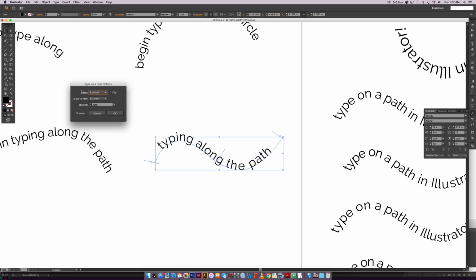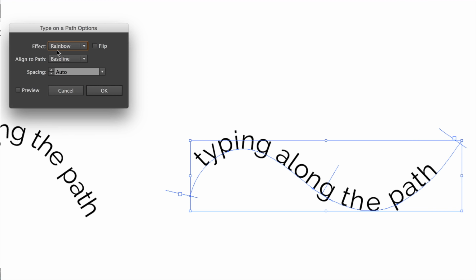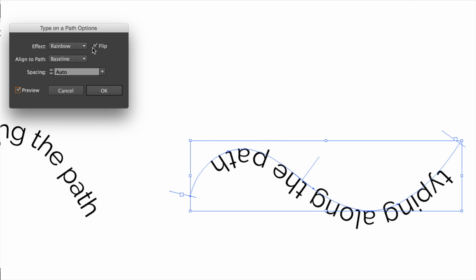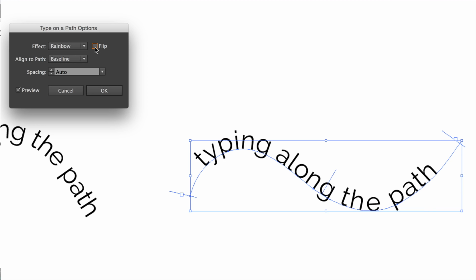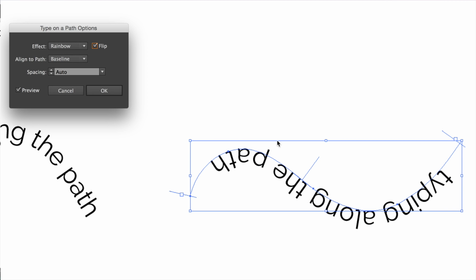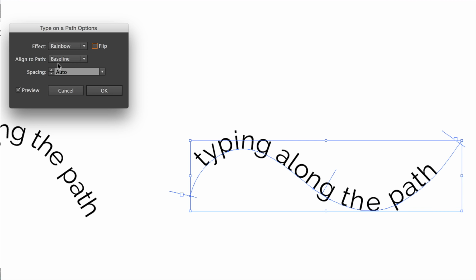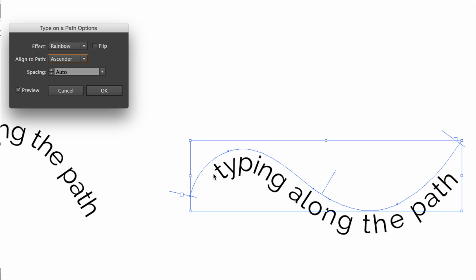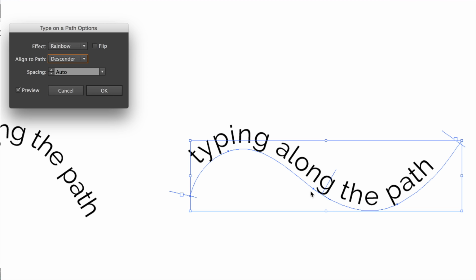So these are the defaults. The default effect is rainbow. You can also flip text by going, just make sure preview is checked. So whatever you do, you can get a preview of it. So this is another way you can flip your text outside of just flipping that center vertical line. Okay, so it begins by aligning to the baseline. So it'll always default like this. But as you saw over here, I had a bunch of different alignments. So you can see if I hit ascender, it's going to drop it along here. And descender is going to pop it up, so it's hitting the descenders.